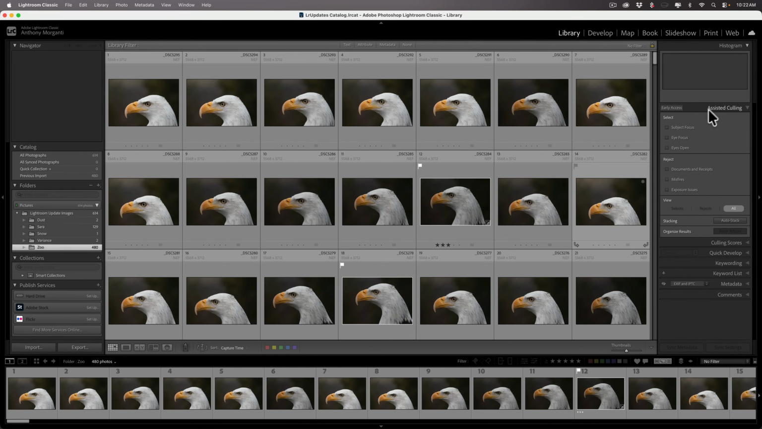So although assisted culling, I think, is definitely meant for the portrait, people photographer, you can use it for wildlife images and even landscape images. I don't have really an example to show you, but it will find similar landscape images and help you stack those together.